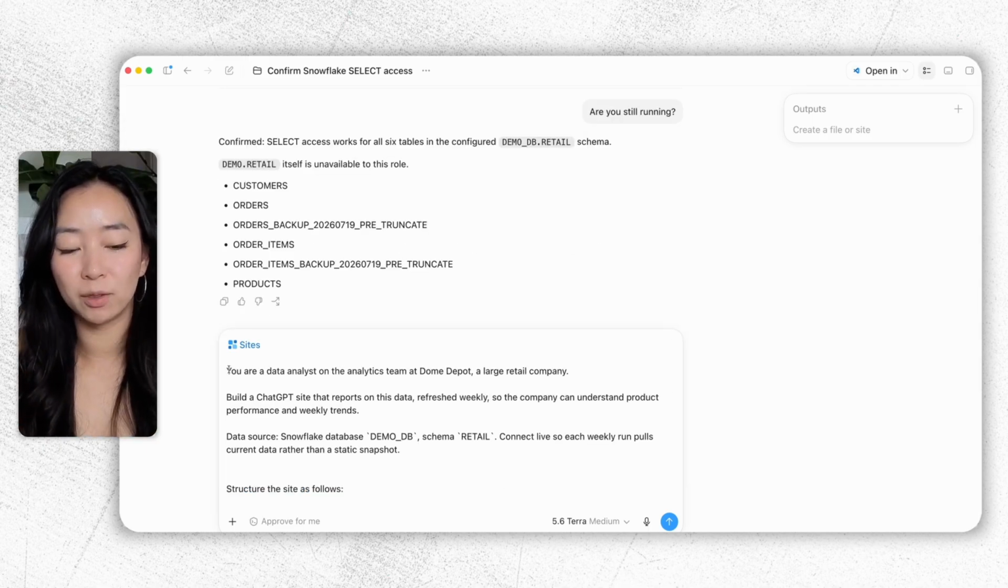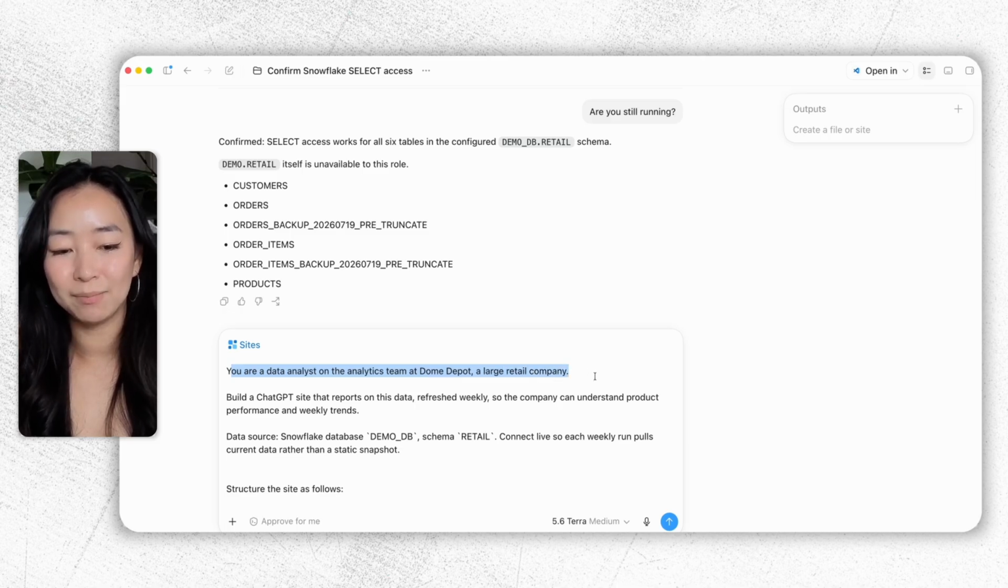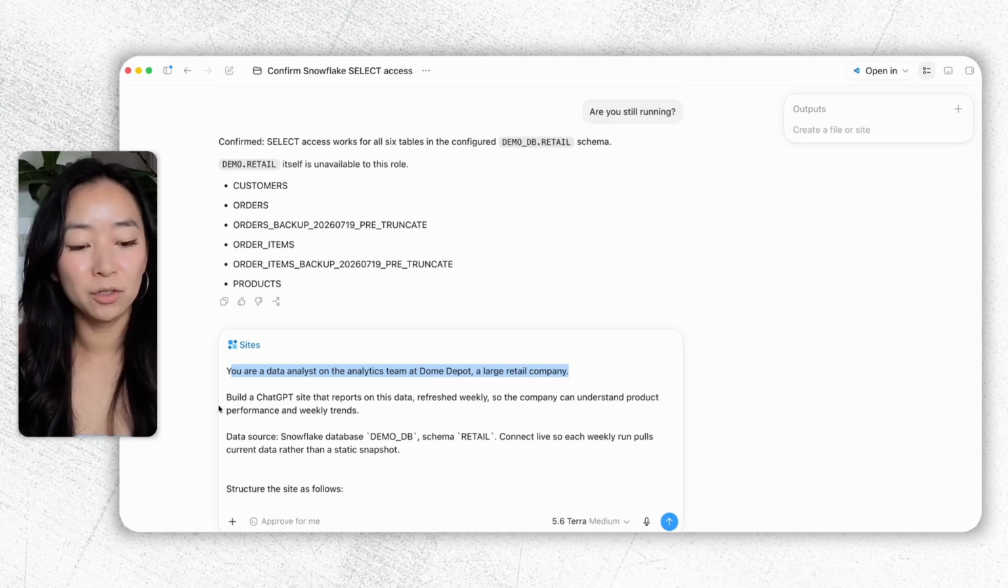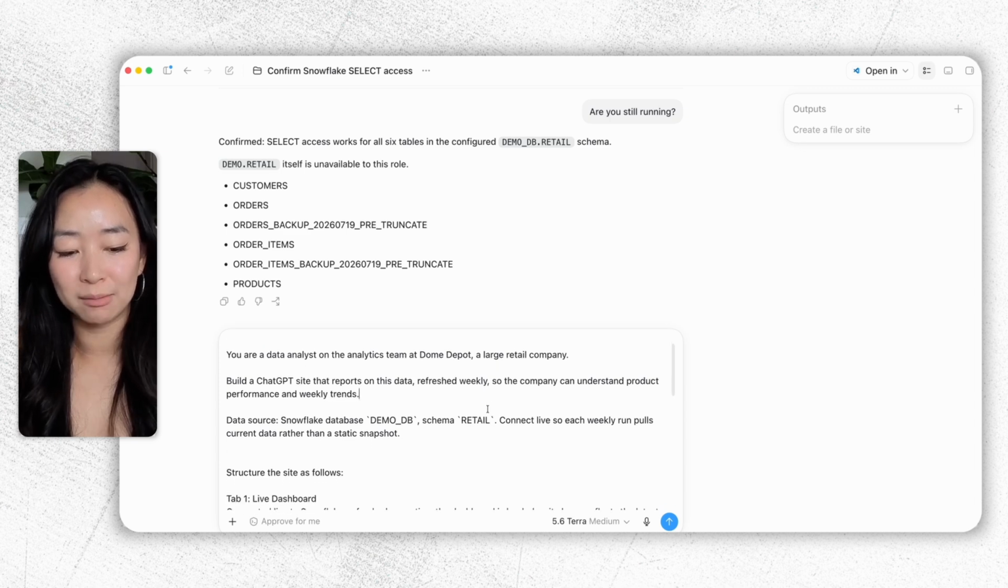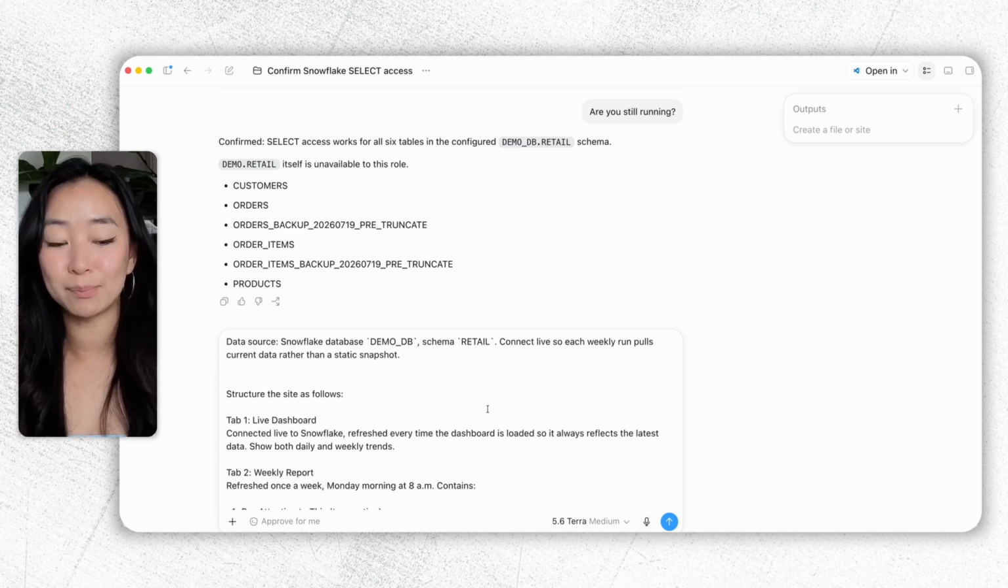Let's go over this prompt together really quickly. We're going to first give it a role, right? You're a data analyst on the data analytics team at a company called Dome Depot. You're building a ChatGPT site that reports on this data, refreshed weekly, so the company can understand product performance and weekly trends. We explain the data sources that we have, and then we explain the structure of the site that we want. So we're going to have two tabs.